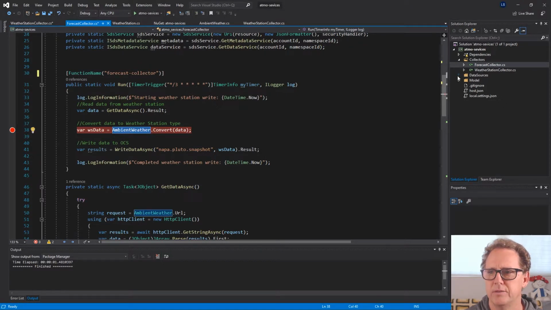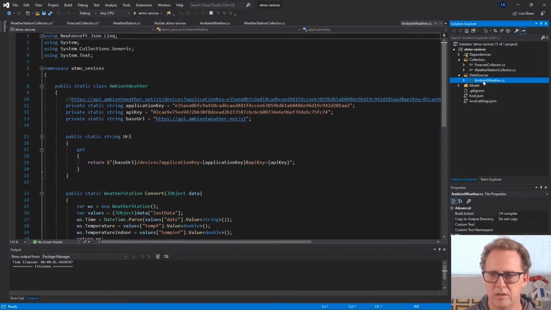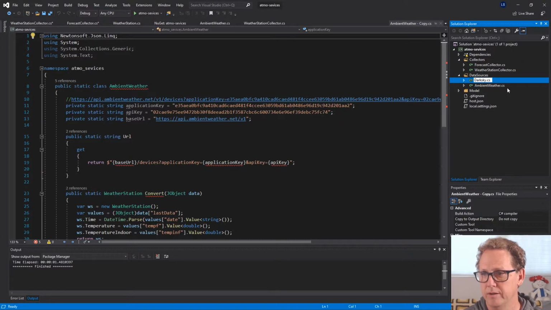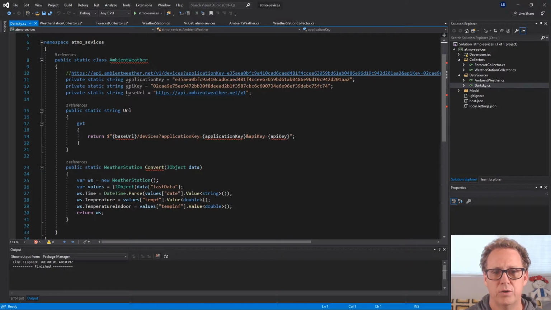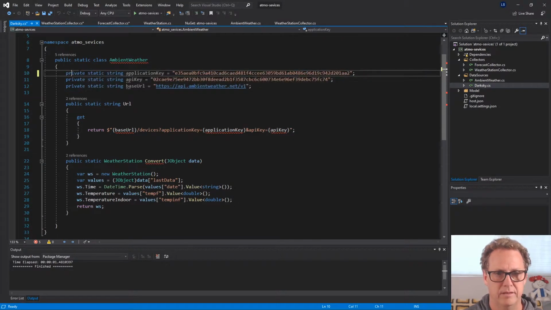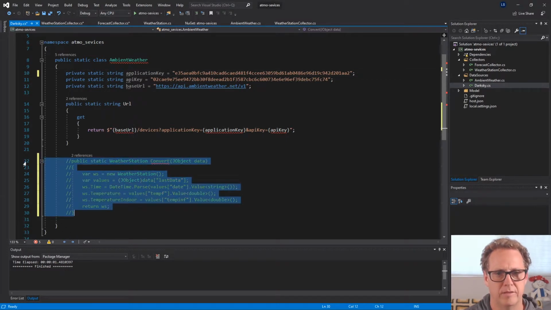We're going to need to set up a new data source. So I'll go ahead and copy our ambient weather, and we'll call this Dark Sky, because that's where we're getting our data from. Looking at Dark Sky, we're not going to have any of this stuff here. We probably will have some keys, so let's leave that here. The convert function will have to be reworked, so I'm going to comment that out for now.